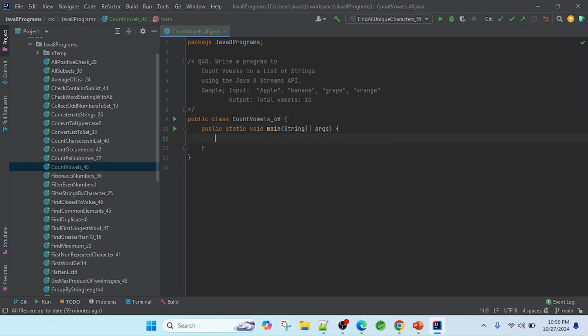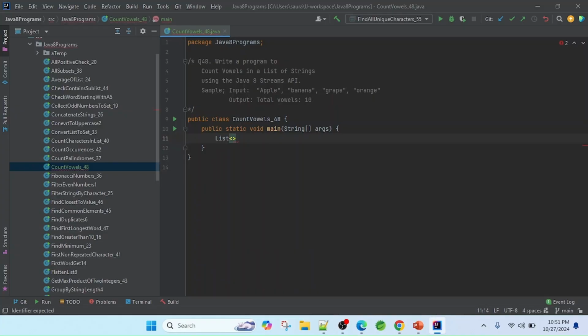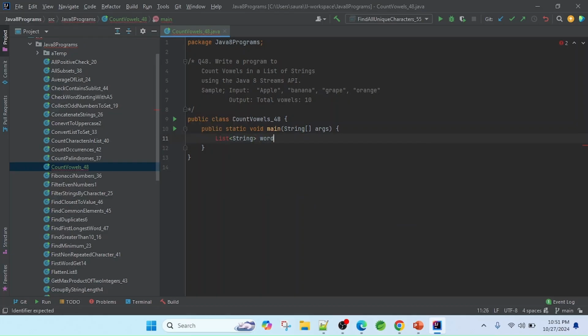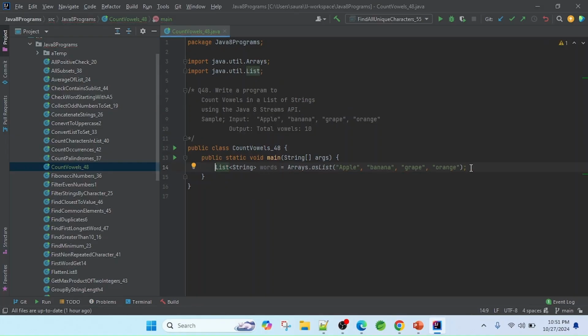So in this program we need to create the list. I will use List, and the list element is String, and I will name it words, and in this we need to store the values of the array. So here I will create the array as a list. Friends, in this list we need to initialize these values, so I just copy and paste them inside the list. And now I'm going to import the List interface.